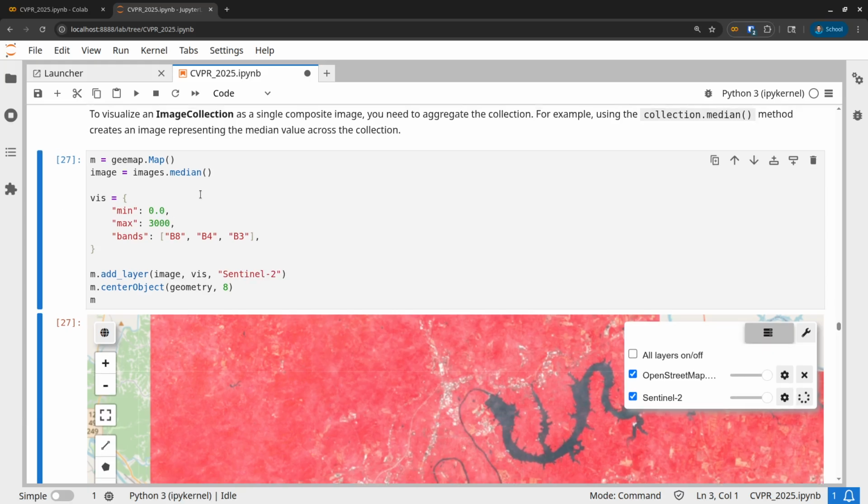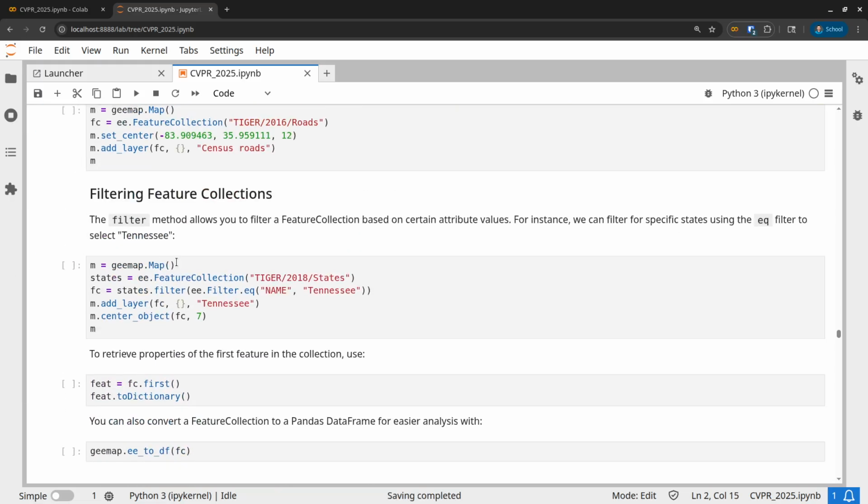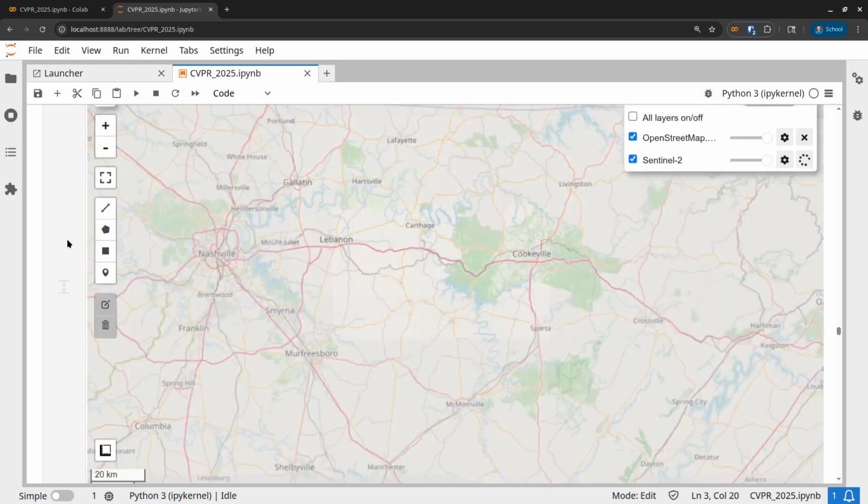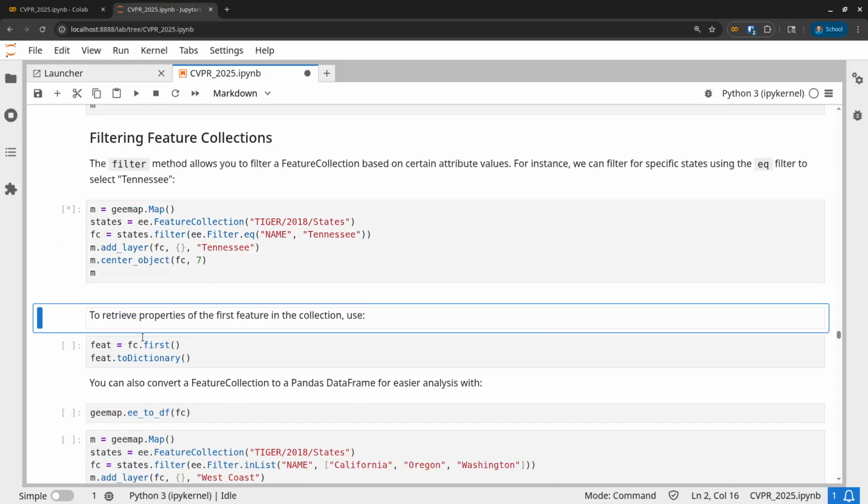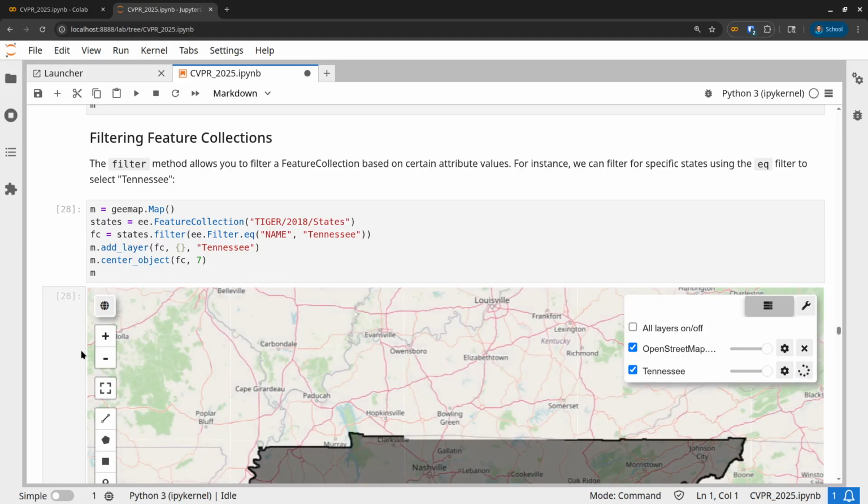So see here, median. I take a median. You can take percentile. You can take the mean. You can take the standard deviation. So there are a lot of options that allow you to customize this. And you can also visualize a feature collection. So a feature collection basically is just vector data.